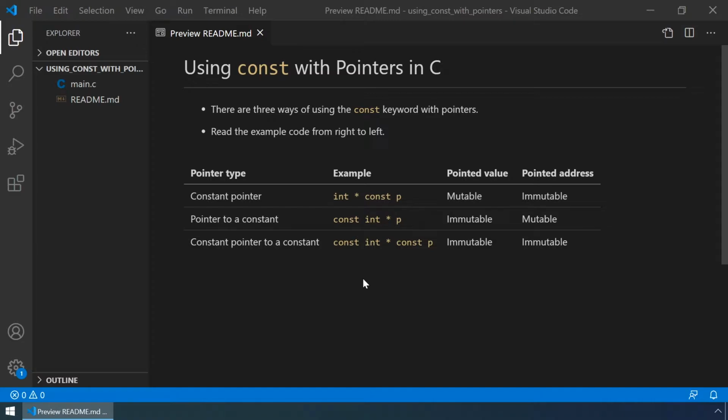There are three ways in which we can use the const keyword along with pointers. If we want to create a constant pointer, we have to place the const keyword after the asterisk symbol. The value at which the pointer p points to can be changed, but the address at which it points to cannot be changed.